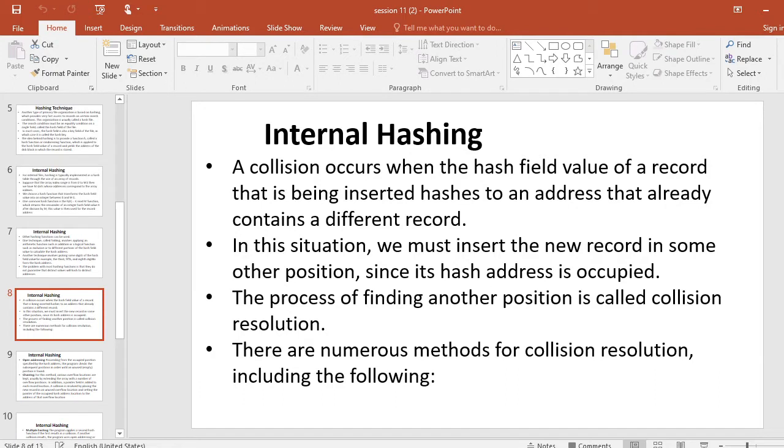In internal hashing, a collision occurs when the hash field value of a record that is being inserted hashes to an address that already contains a different record. In this situation, we must insert the new record in some other position since its hash address is occupied. The process of finding another position is called collision resolution. There are numerous methods for collision resolution, including the following.